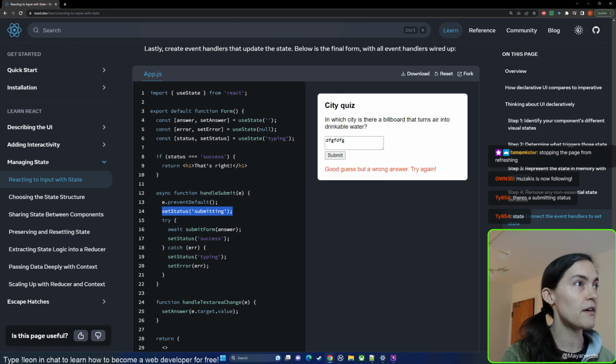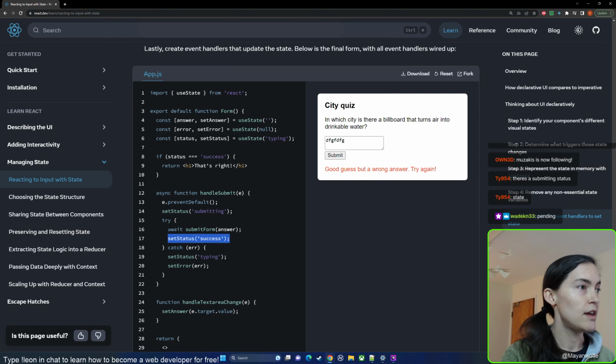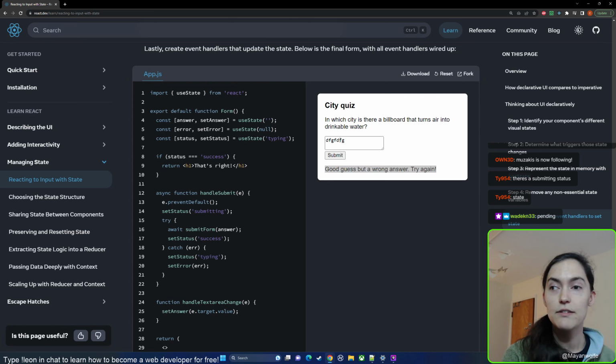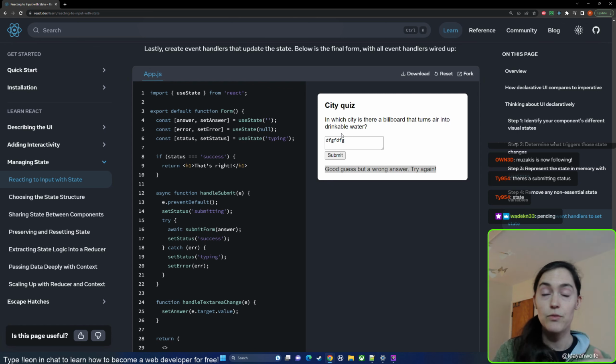Yeah, it's part of our status state, right? We're calling set status, which is this function right here, and it updates our status state from typing to submitting. And then down here, you can also see where, if it was the right answer, then set status is success. If it was the wrong answer, then we throw this error message right here, and we set status back to typing, right? So these are just different possible state values for that status state. Yeah, exactly, Ty, you got it.